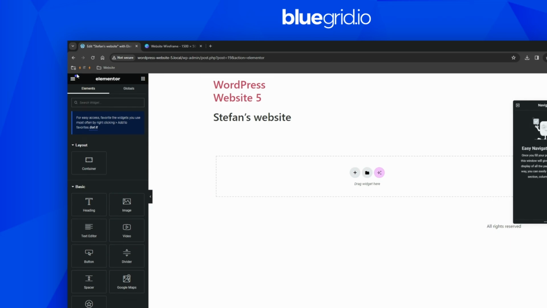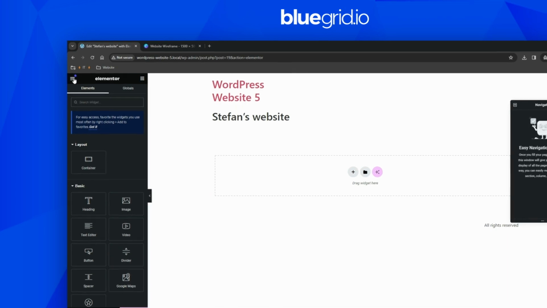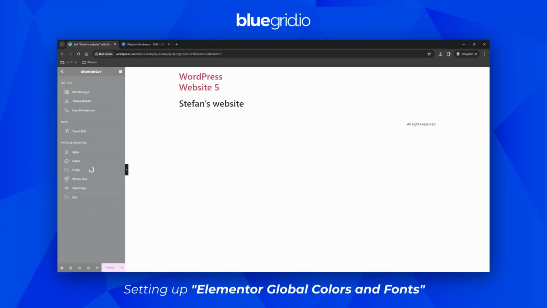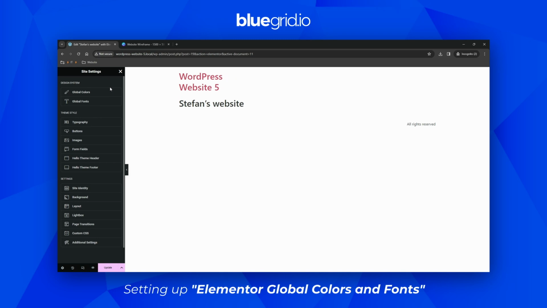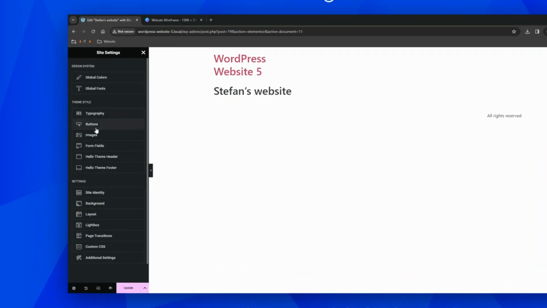In the top left corner, click on Site Settings. In the site settings, you can modify a bunch of Elementor settings like typography, pre-made buttons, images, change the background across the whole site, and so on.